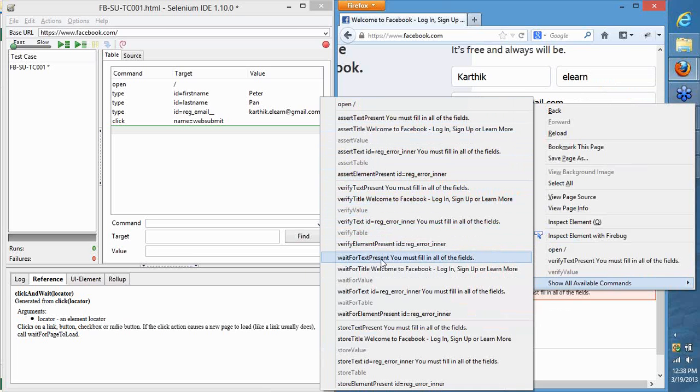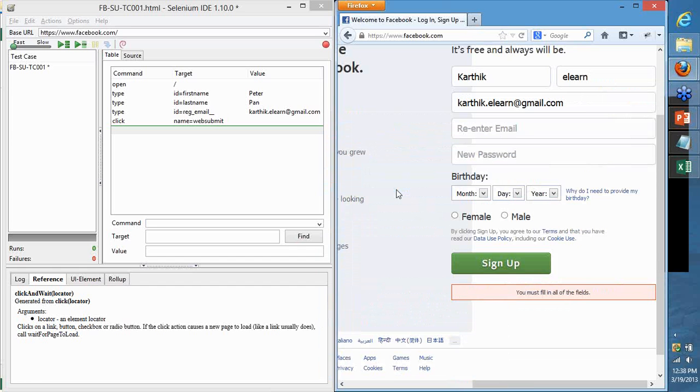Wait for the text to be present. Why? Because sometimes the page will take time to load, and the text will come after some seconds. So you want to wait sometimes. Depending on what command you give, it will perform that. The command that I want is to verify if that text, You must fill in all of the fields, is there. And here is the statement for it. So you can click on it here.